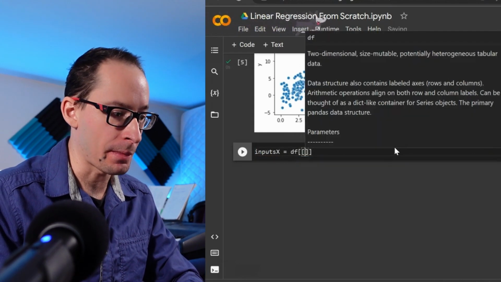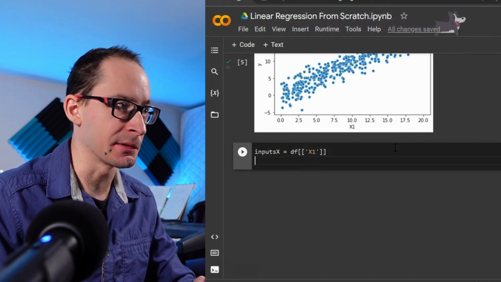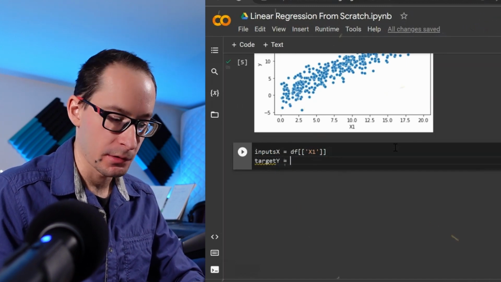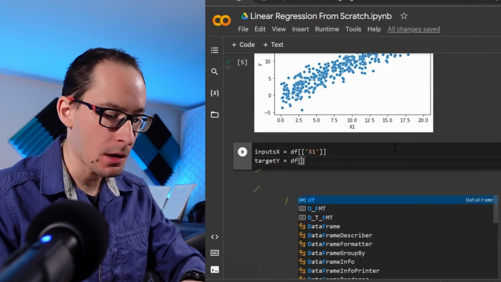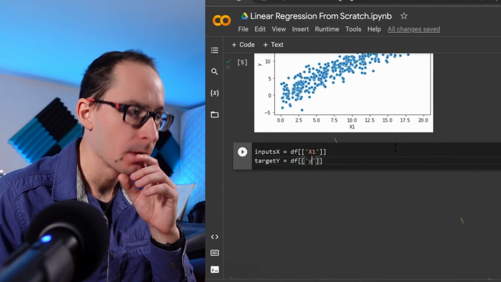So here's where I'm kind of going in circles. X will be my data frame, and that's just going to come from x1. Again, this is kind of going in circles from where we started, but this would be a good workflow when we just import a CSV. And y. There we go.